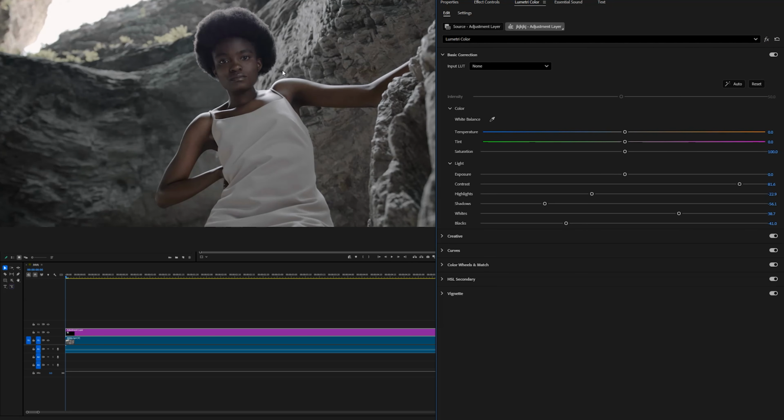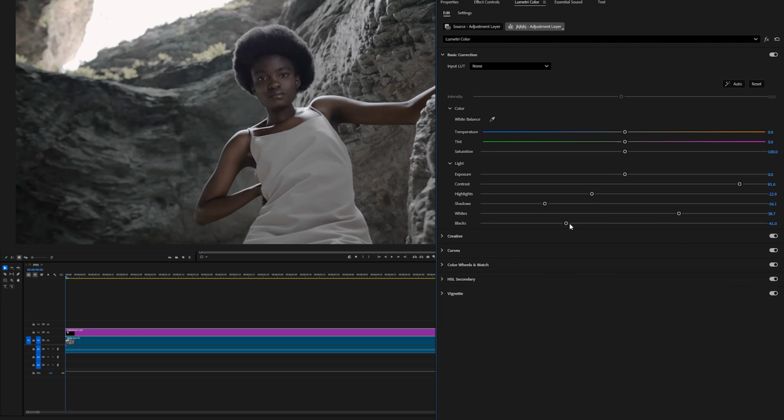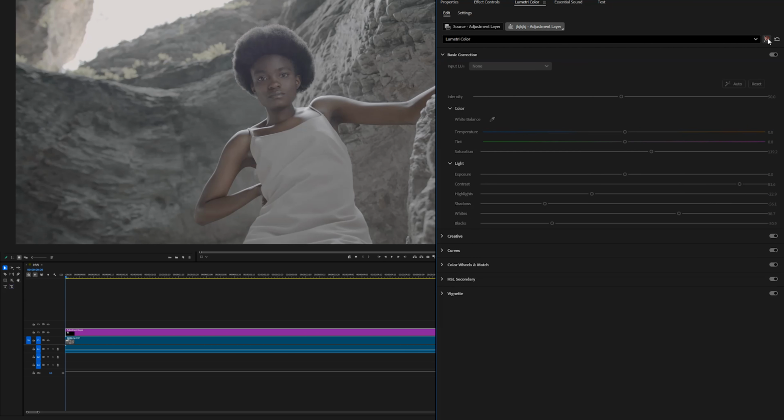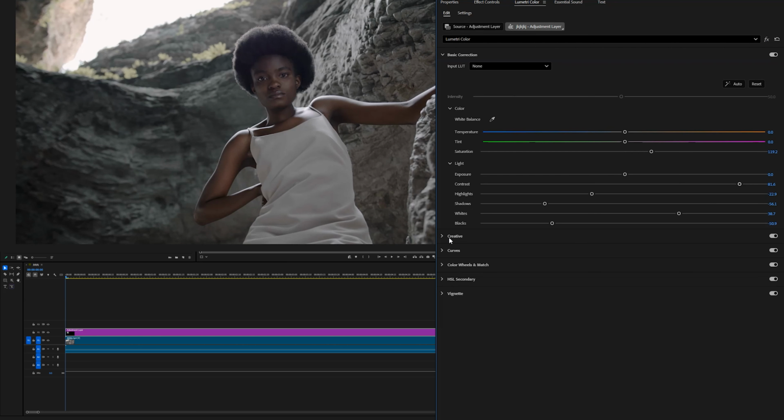When you're done with this process, make sure you push the black to be around 50.9, because I'm making it step by step so you can start from the beginning and get the same results. When you get to this level, make sure you push the saturation to be around 111.2. When you're done with that, let's see the before and after.